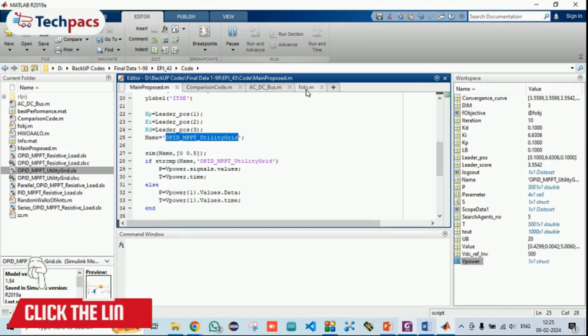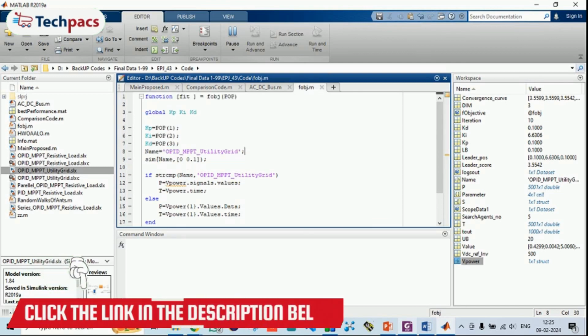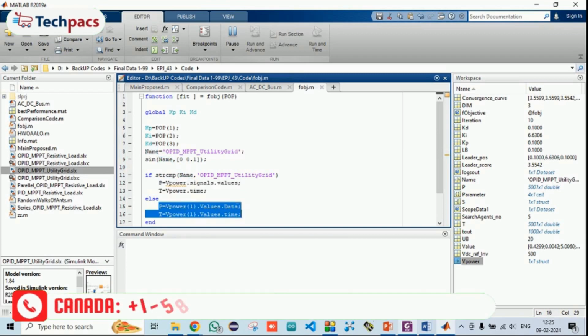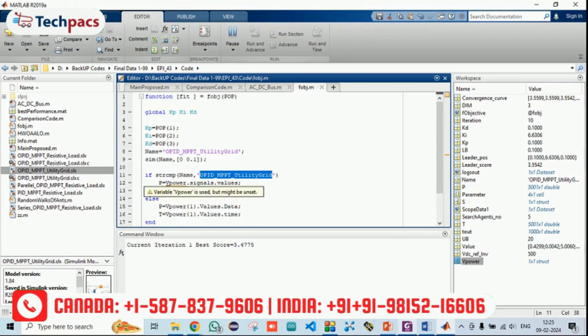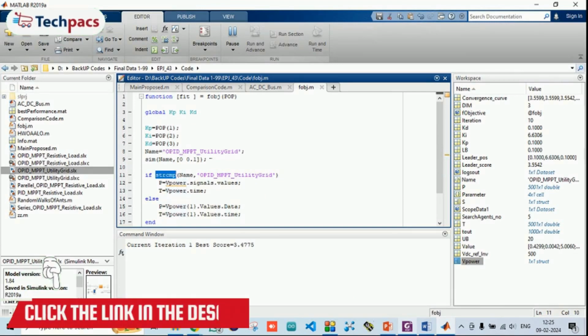Second, you need to change under the FOBJ file. In the FOBJ file, you just need to change the name. You need not change the comparison here, because this is only to extract the simulated outcomes. Because the model designed for the utility grid gives the results in a structure way, whereas here it is in a database way, so only the way of extracting the information is different. That's why this string comparison for the name is applied here. But you just need to make the change in the name variable.